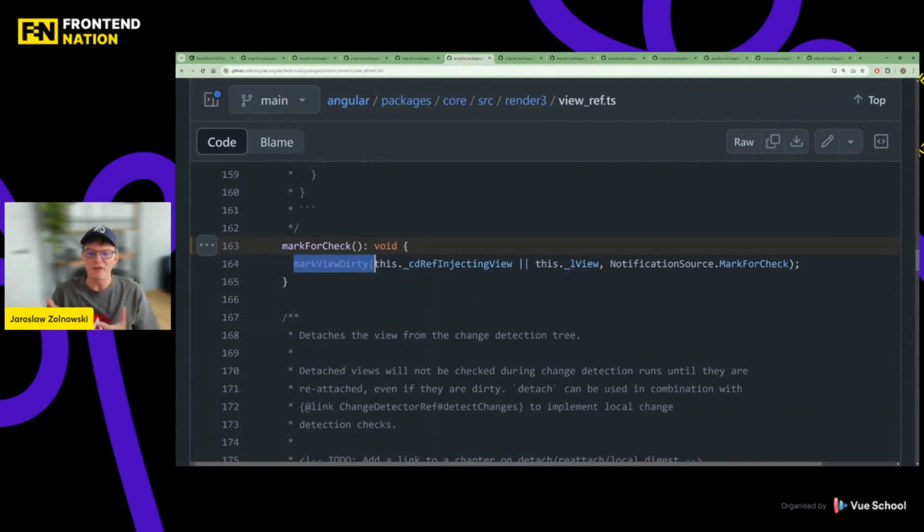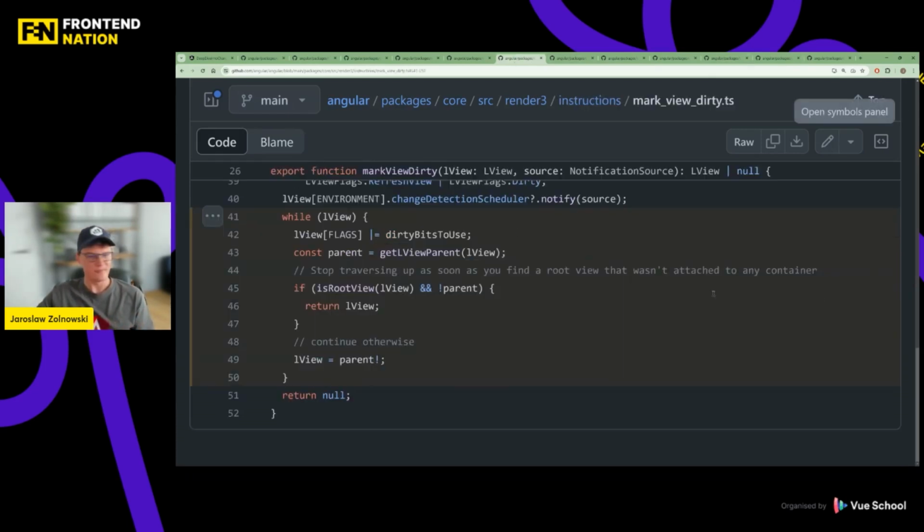So markForCheck is also used in a few other scenarios. I don't want to walk through the source code of those scenarios. So, for example, we can initiate the change detection manually using markForCheck. We handle the DOM event or attach the view. But what is really common is that in all these scenarios, at some point, we call the markViewDirty method. So let's take a little closer look at this method.